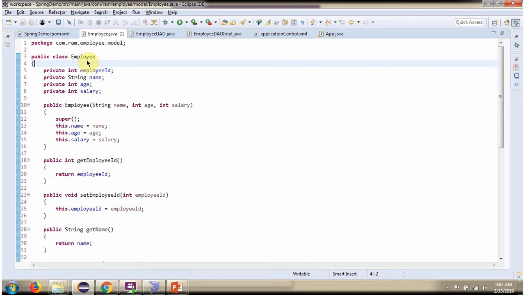Here I have defined the class Employee. It has four properties: employee ID, name, age and salary.